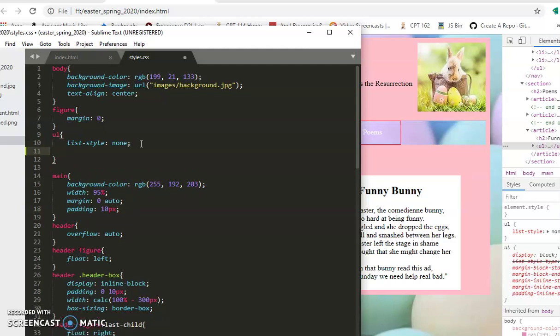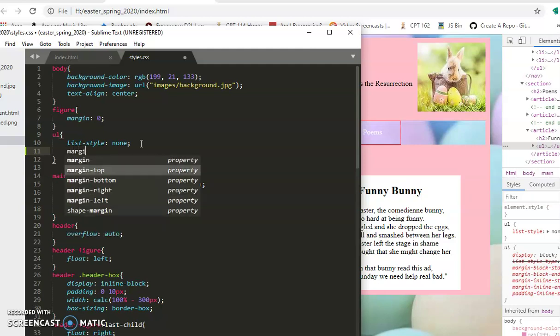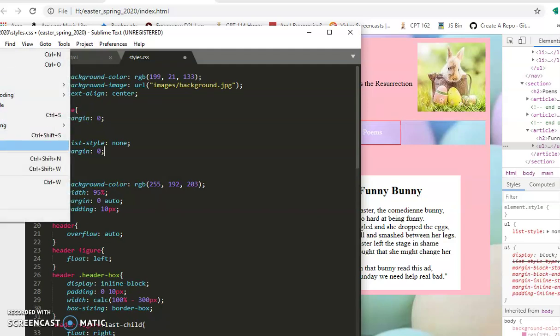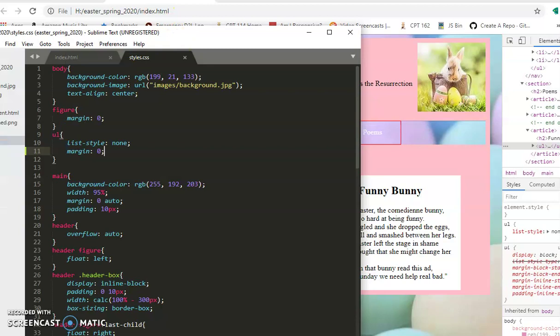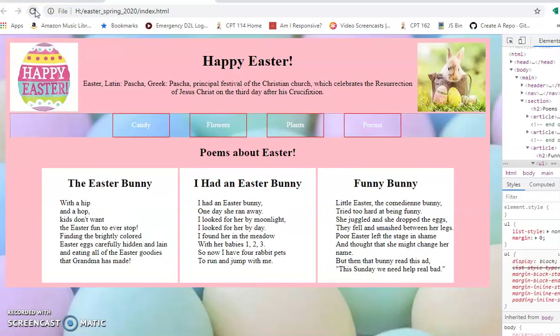And then what I want to do is margin 0. Now notice I don't do 0 pixels. We just do 0. Whenever it's 0, it's 0 whatever. You can see we did that down here also. We don't put 0 whatever it is. We just put 0. File, save all, and then refresh. Boom.